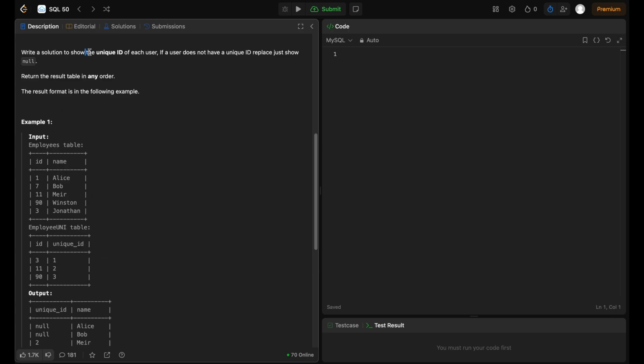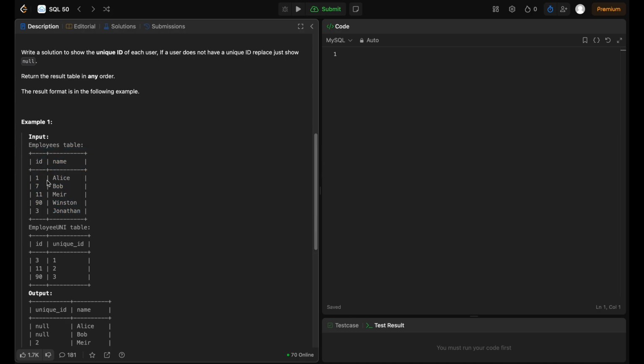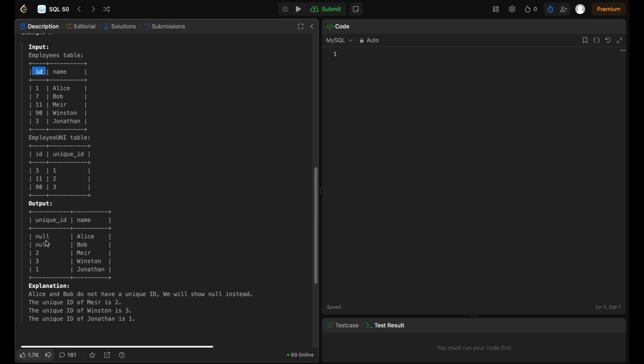We need to get the unique ID of each user, so that means all the users are in the employee table. We need to do a left join with the employee table and show the unique ID in place of the ID. Here the explanation says Alice and Bob do not have a unique ID, so we will show null instead. The unique ID of Amir is 2, the unique ID of Winston is 3, the unique ID of Jonathan is 1. The null part would be taken care of by the left join itself.